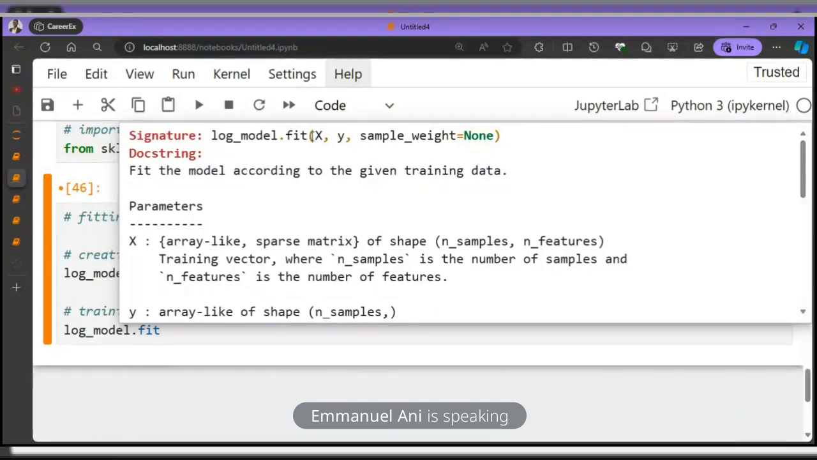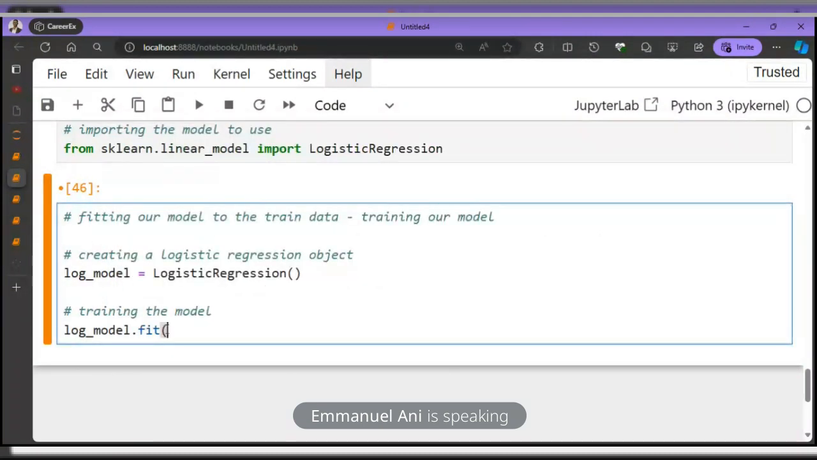What does it take as parameters? It takes your X and your y, which should be your training data set. So I'll come here and say fit X train and y train. These are the two things that you need. We don't say X and y. If you do this, you're actually fitting the model to your entire data set, which we don't want. We split our data for a reason. So I'll come here and say X train and y train, and then run it.